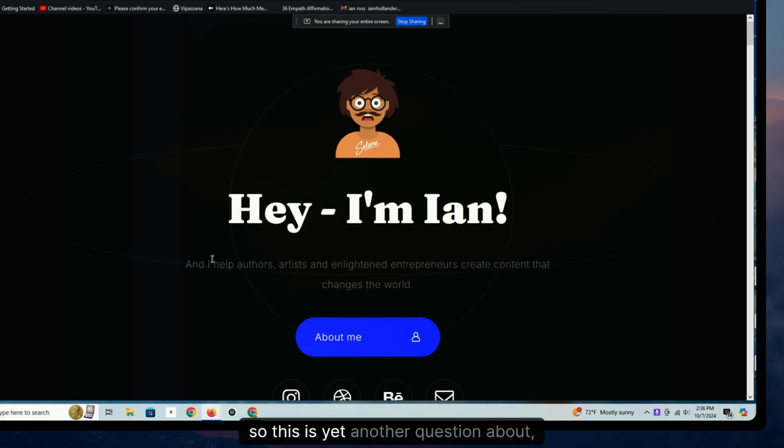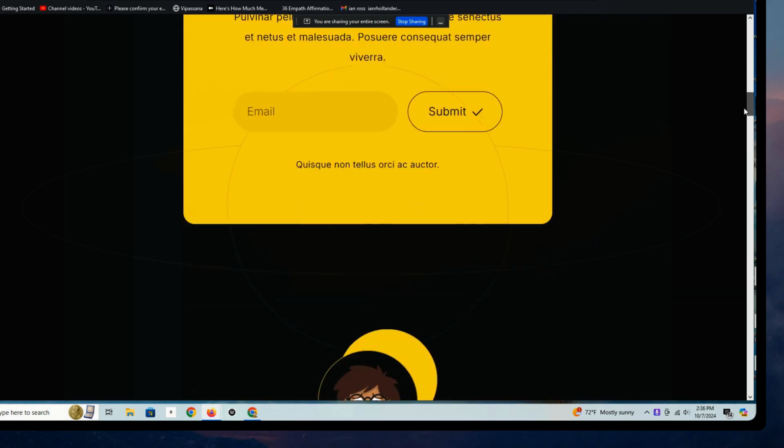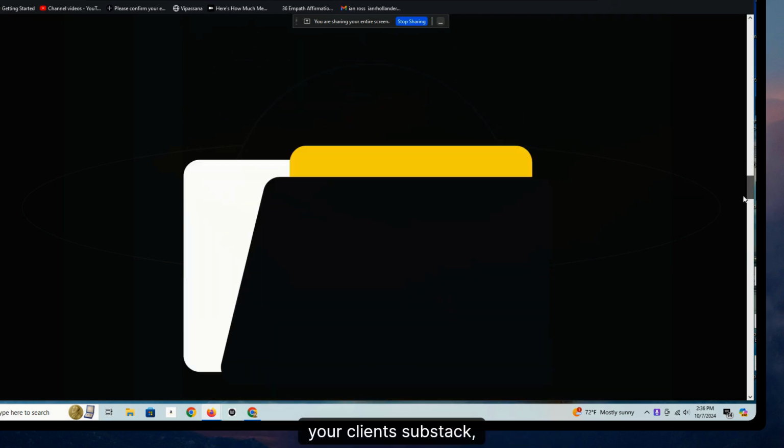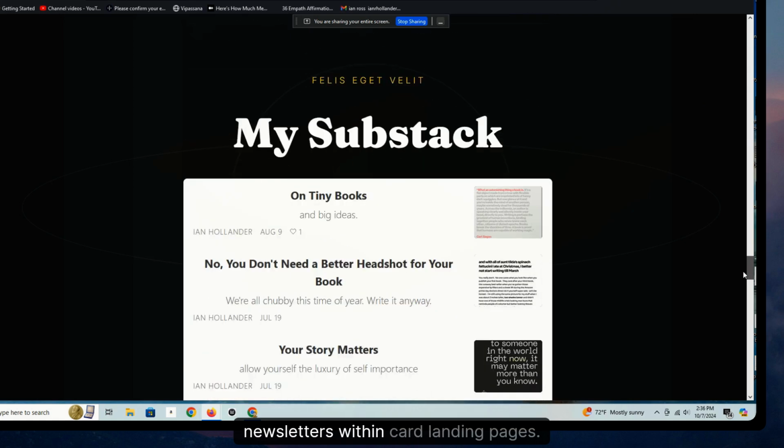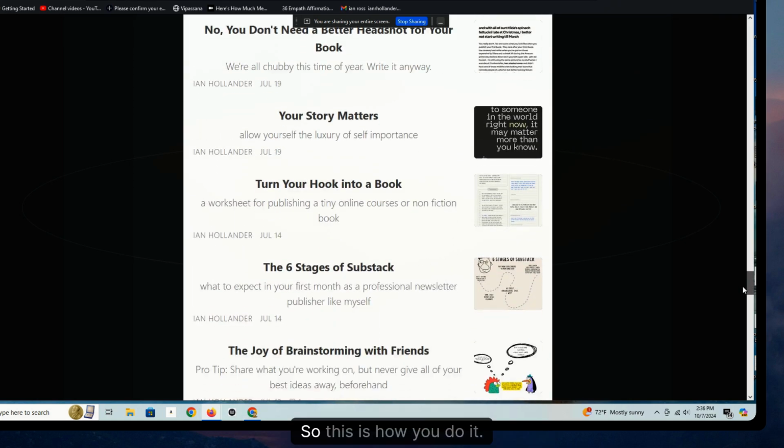Okay, so this is yet another question about using Carrd with an email marketing platform, in this case, Substack. A bunch of you who are now working with clients on Substack have asked about incorporating your client's Substack newsletters within Carrd landing pages. So this is how you do it.